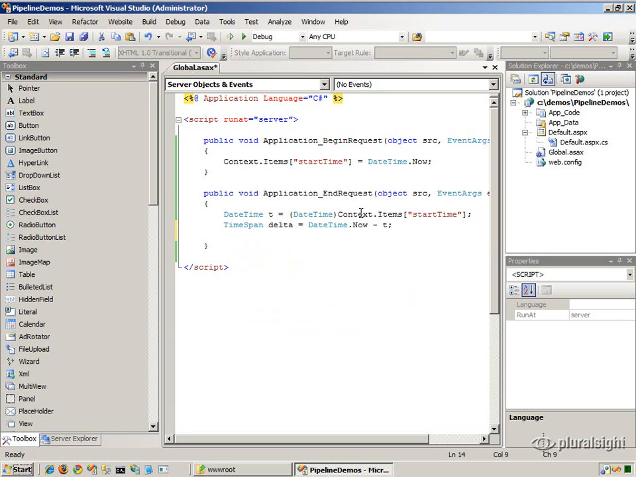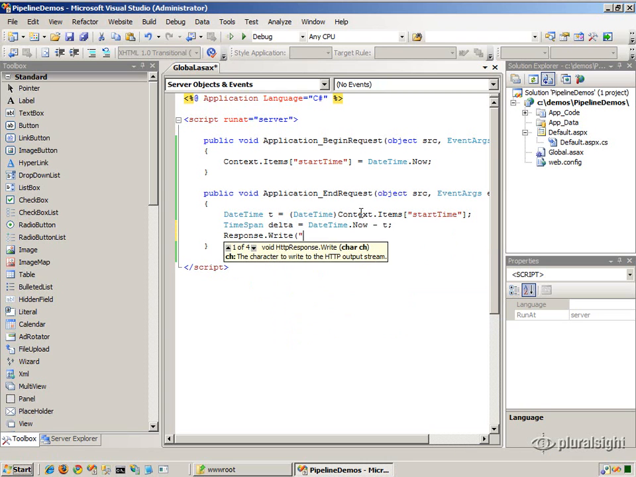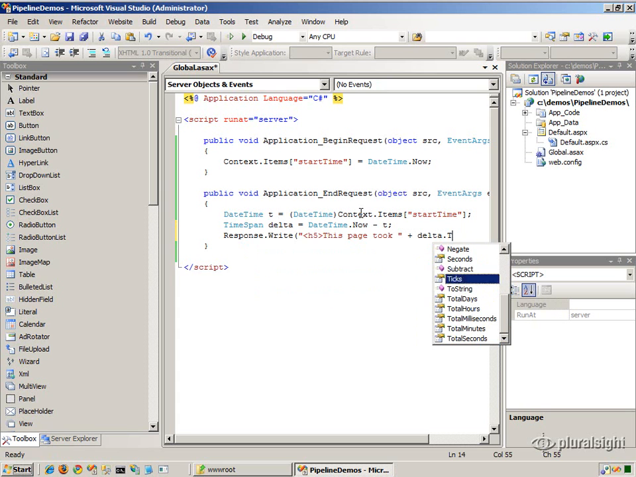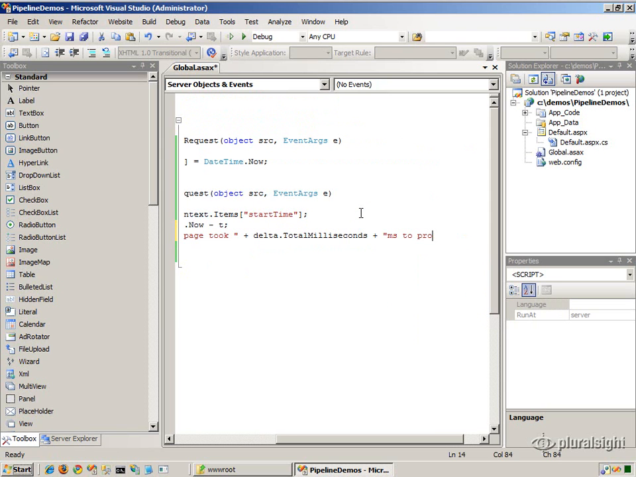And then let's just write something out to the response, let's say. So Response.Write, this page took, and let's print out delta.TotalMilliseconds. That'll give us a nice number to look at. ms to process. Okay, so there's my call.